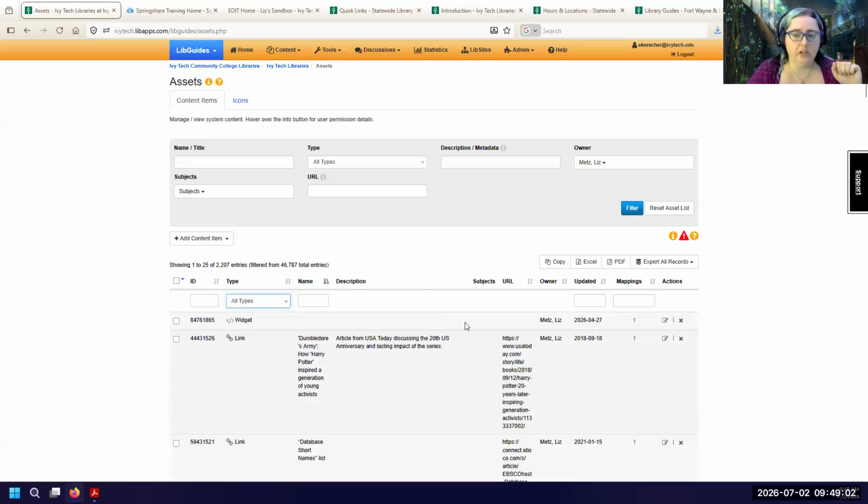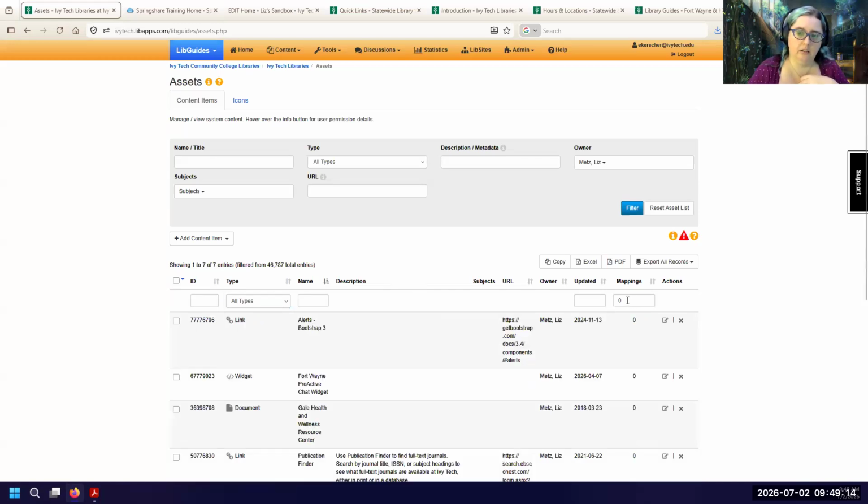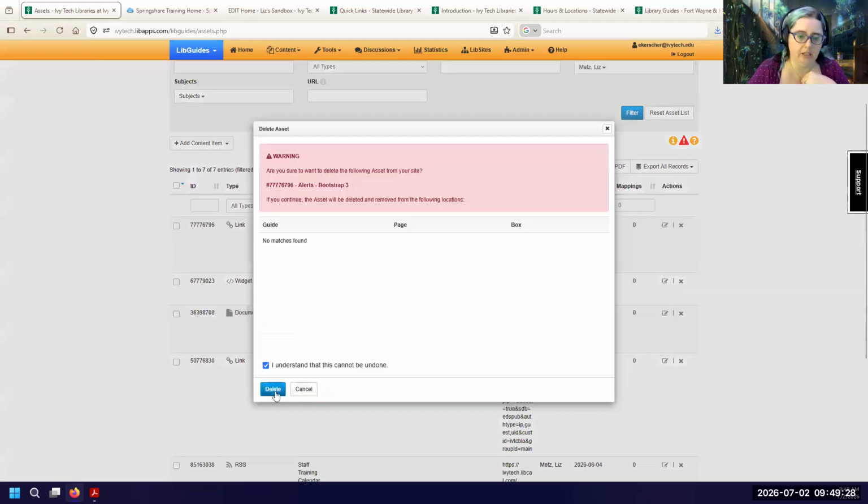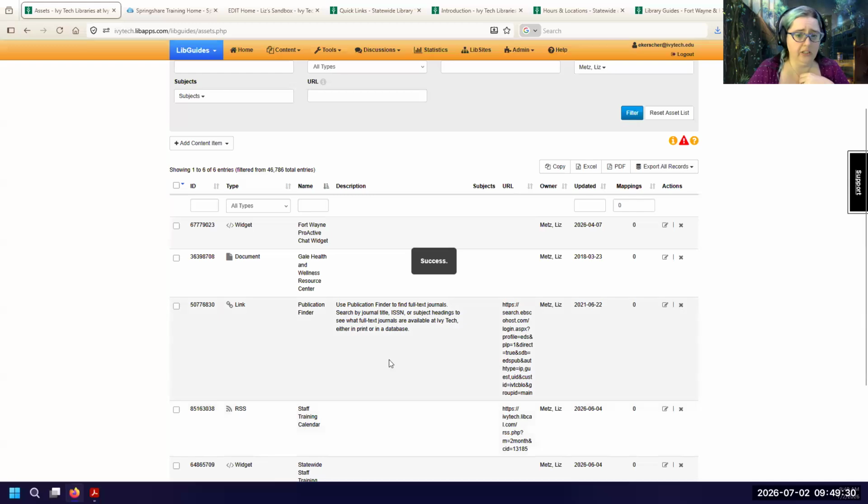The other thing you can do with your assets list is come over here to the mappings column, and if you put a 0 in, there it goes, you can see all of your assets that are not being used anywhere. So like this link is not being used anywhere anymore. If I don't want it, I can go ahead and say I'm going to delete that link. And there it is, it's gone.